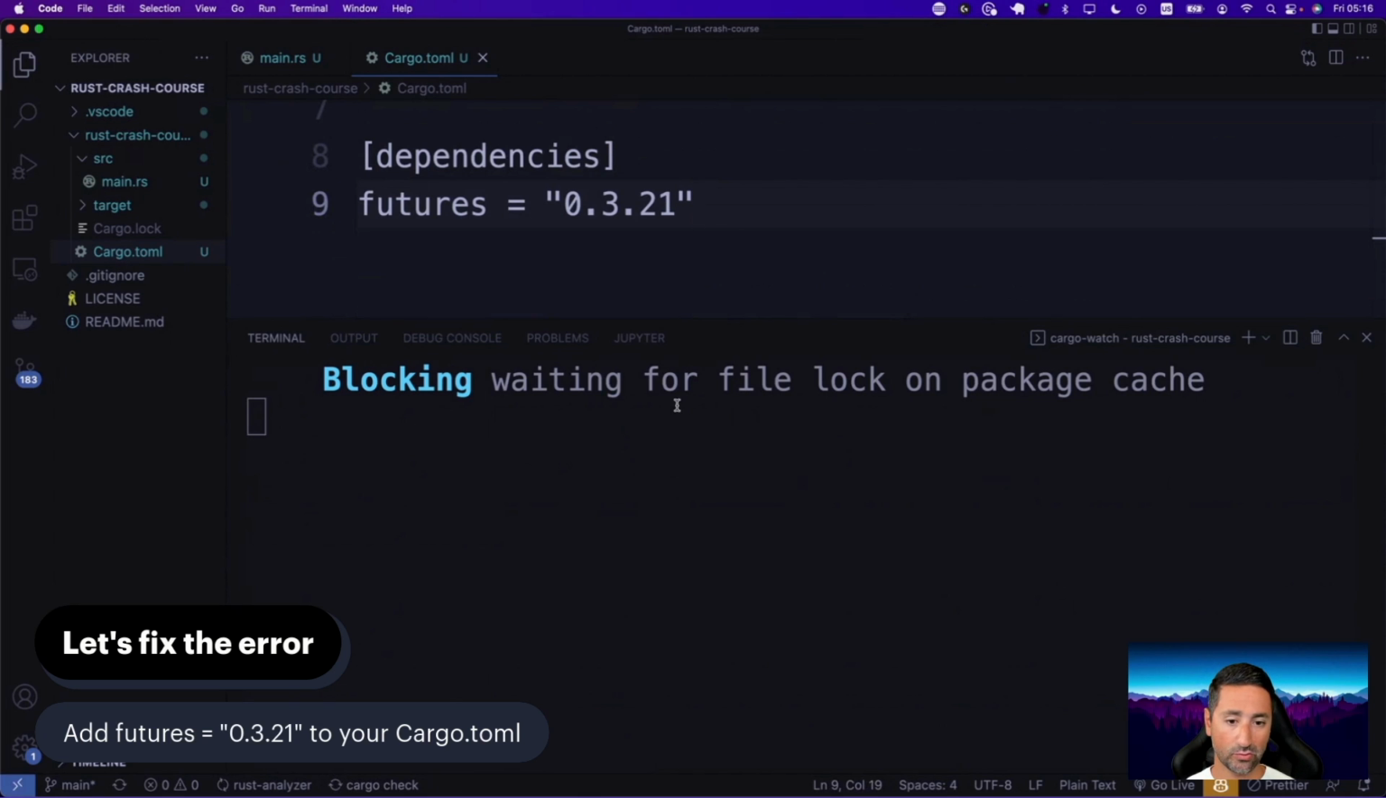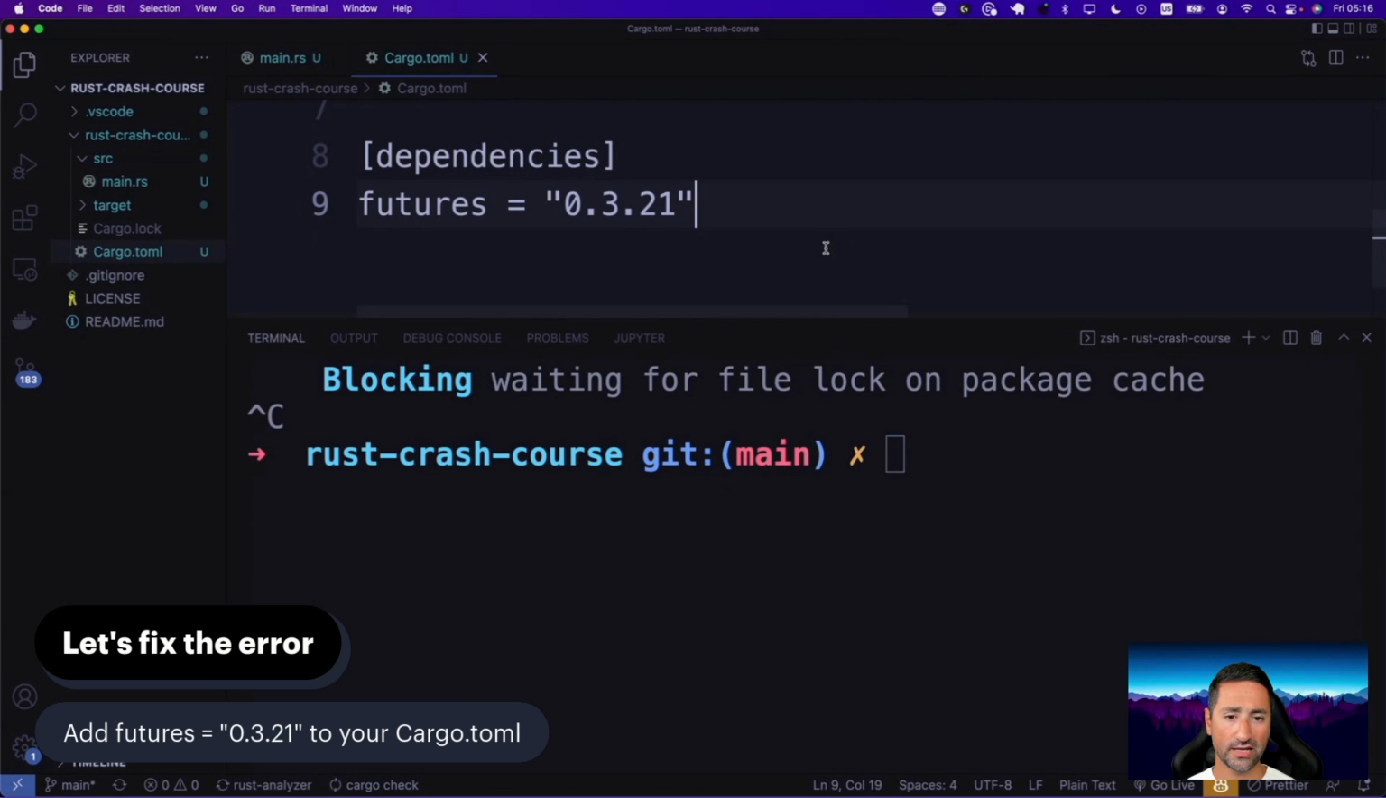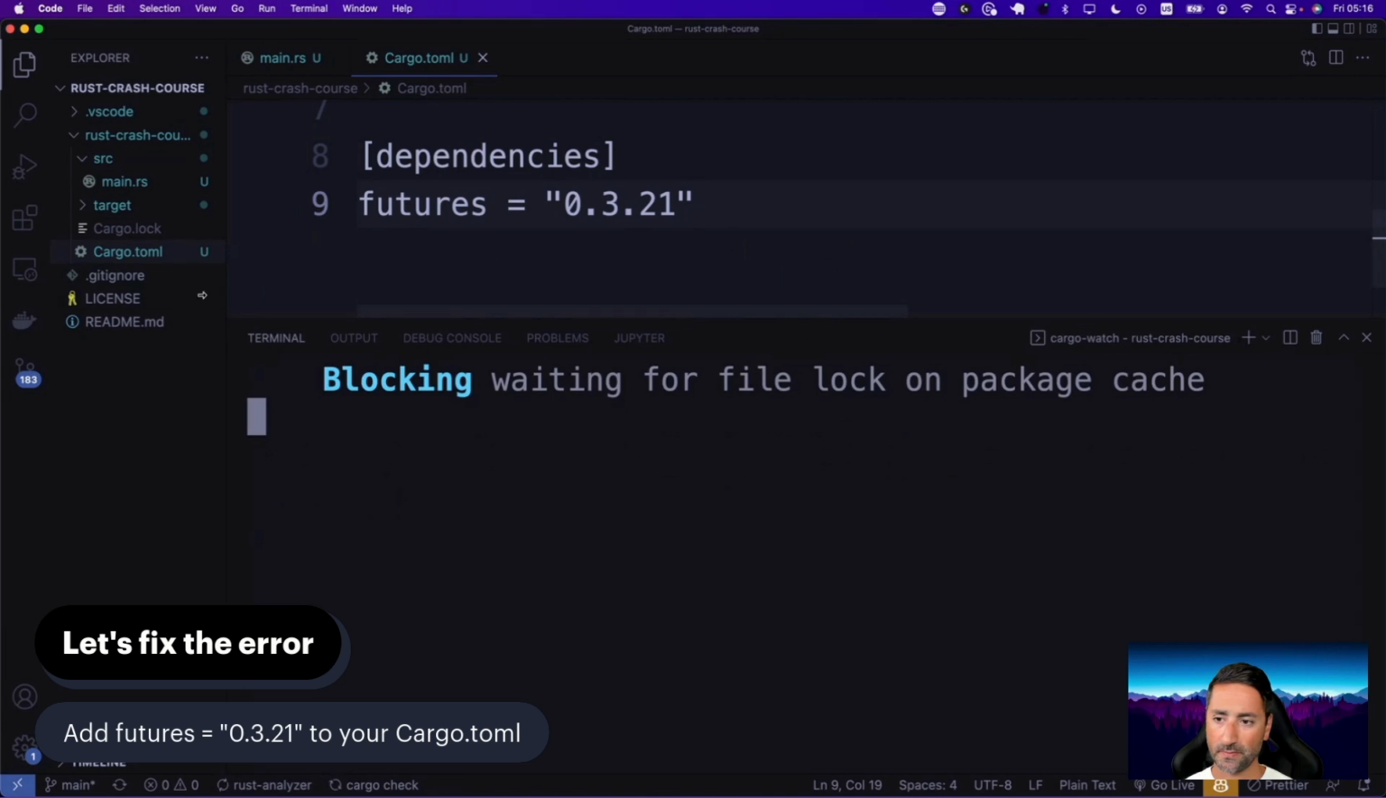So it says waiting for file lock on package cache. So what I'm going to do is stop the execution of the program. I'm going to save this file in here, and then let it do its work, and then I'm going to do a cargo watch. Waiting for file lock on package cache. Okay, that's fine, I think. So we're just going to let it do its work and keep an eye on it. So let's make sure that it is going to install futures for us. At the moment, it doesn't seem so good. I think it's gone into some sort of a recursive lock maybe.